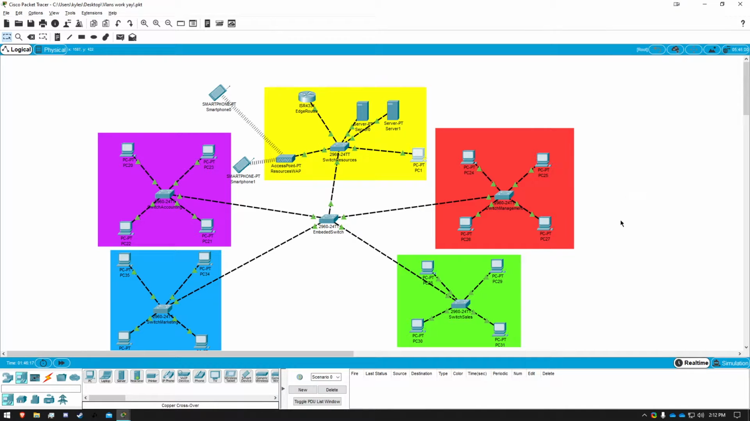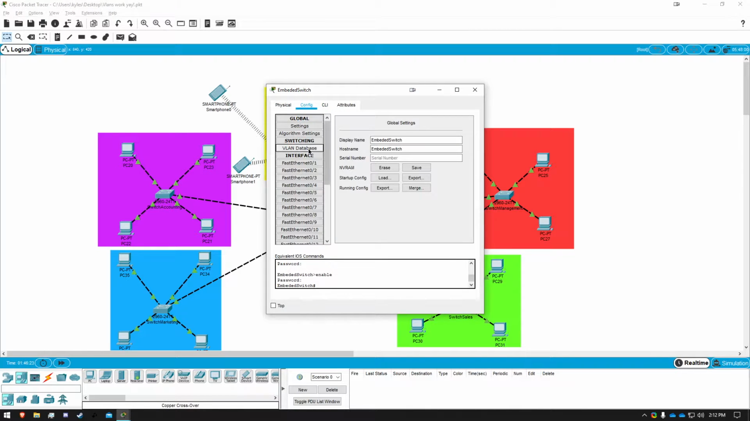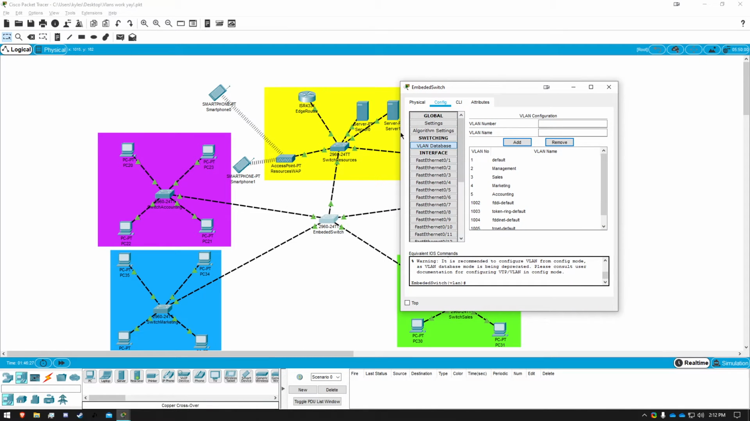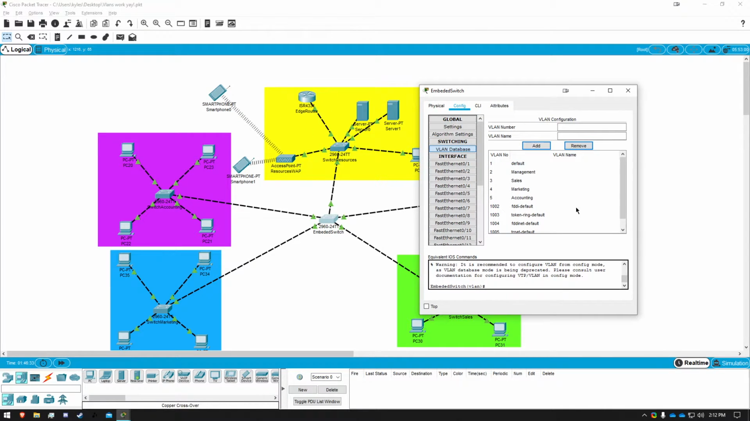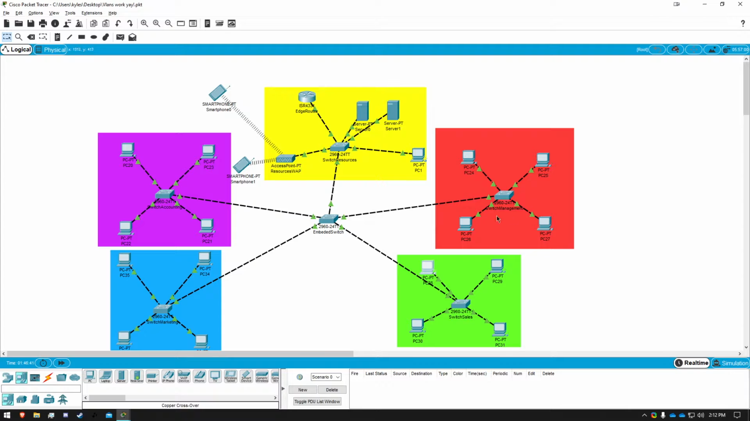I have created VLANs for the entire network. So if we head over to our main switch and go into our VLAN database, we have our default, which is our server management, server resources VLAN. We have our management, sales, marketing, and accounting. Now with a VLAN, you can only access devices within that VLAN.